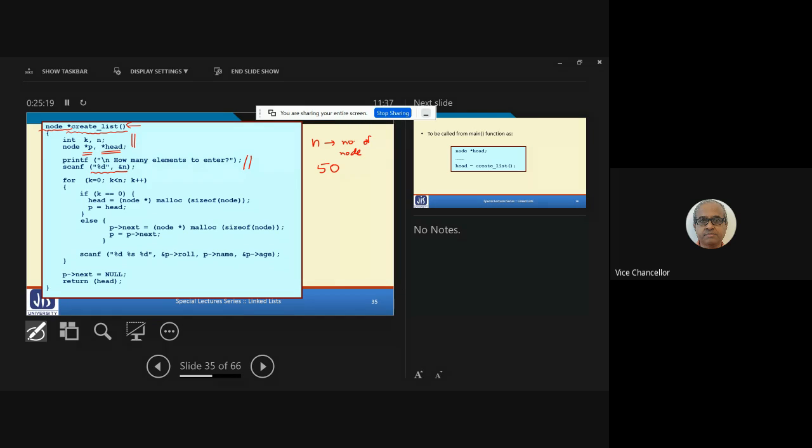Now, after we have read the value of n, so here n equal to 50. Now, in this loop, k equal to 0 up to n minus 1, we will be reading the student data for these 50 students one by one, and we shall be creating the linked list. Let us try to understand.